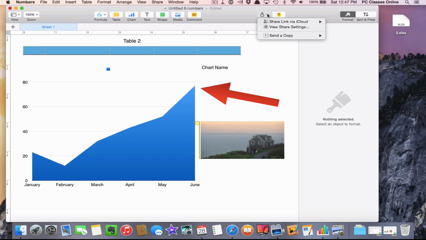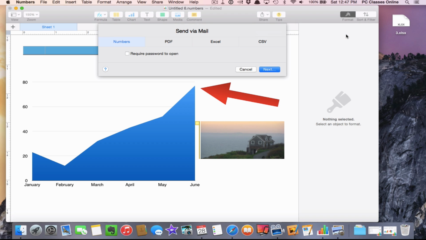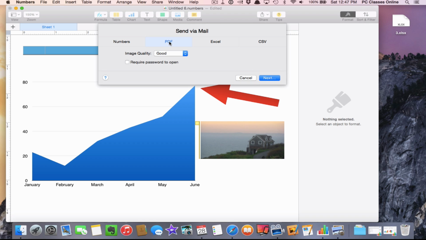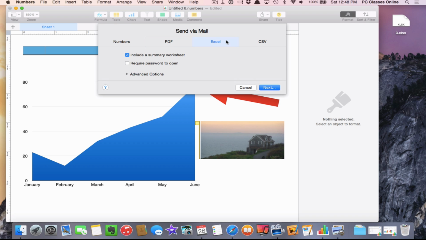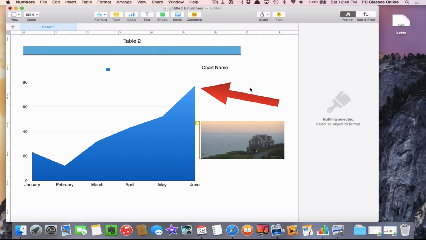But if you want to send an Excel document, go here to Send a Copy, choose Mail, and you'll see here we have 4 different options. You can send it as a Numbers document. A PDF document means it's not going to be editable, and Excel right here. You also have CSV. Typically, CSV is used for databases, so I don't know how many of you will end up using that. Okay, and you hit Next. It'll have you name your document if you haven't already done so, and that's it. It'll open up the mail program and insert it.